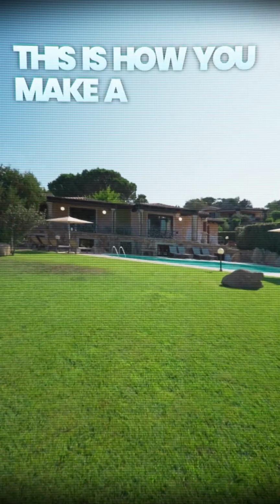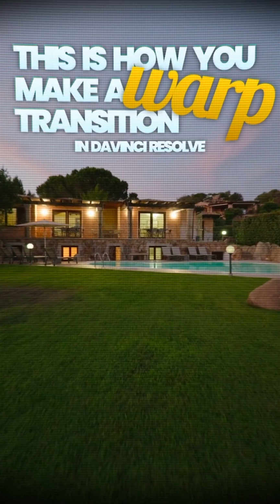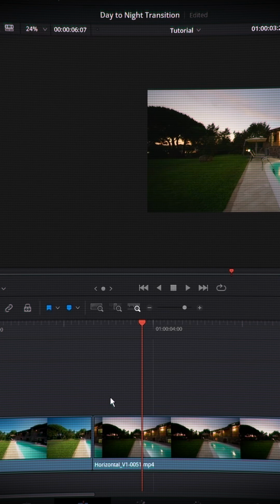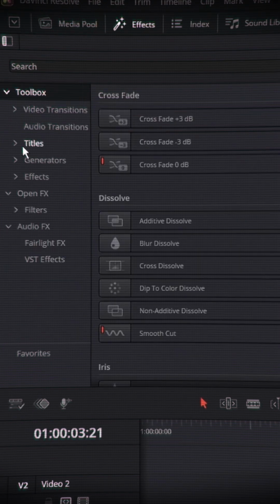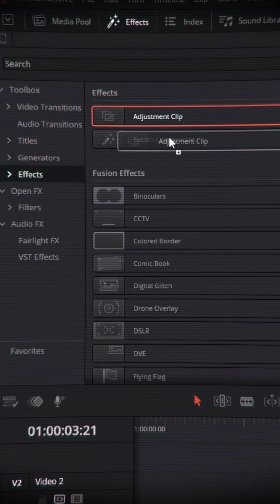This is how you make a warp transition in DaVinci Resolve. Now, instead of diving into an actual transition for this effect, we're just gonna use an adjustment clip. So let's go into our toolbox, let's go into effects and add an adjustment clip.